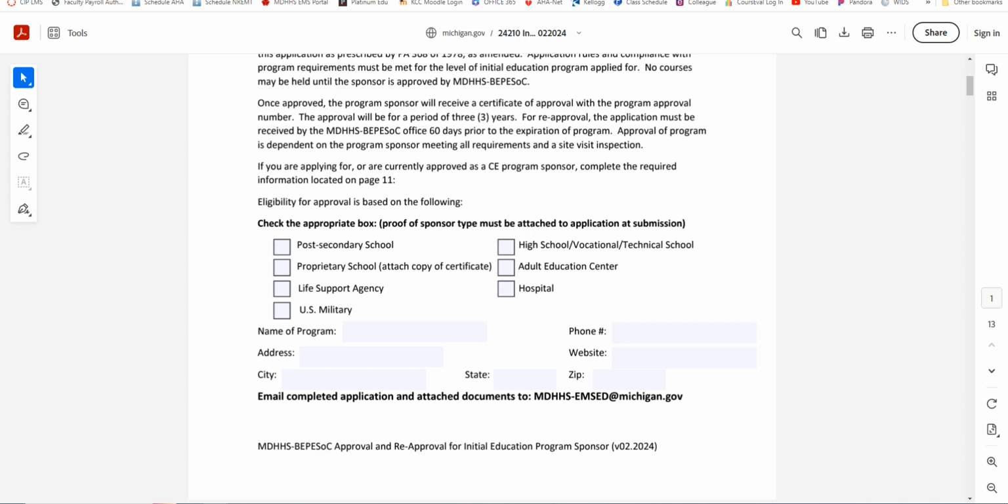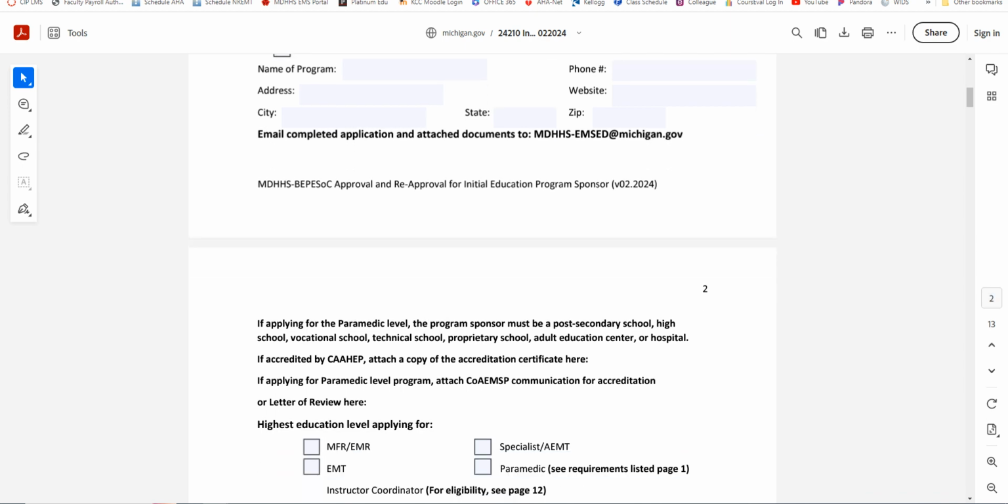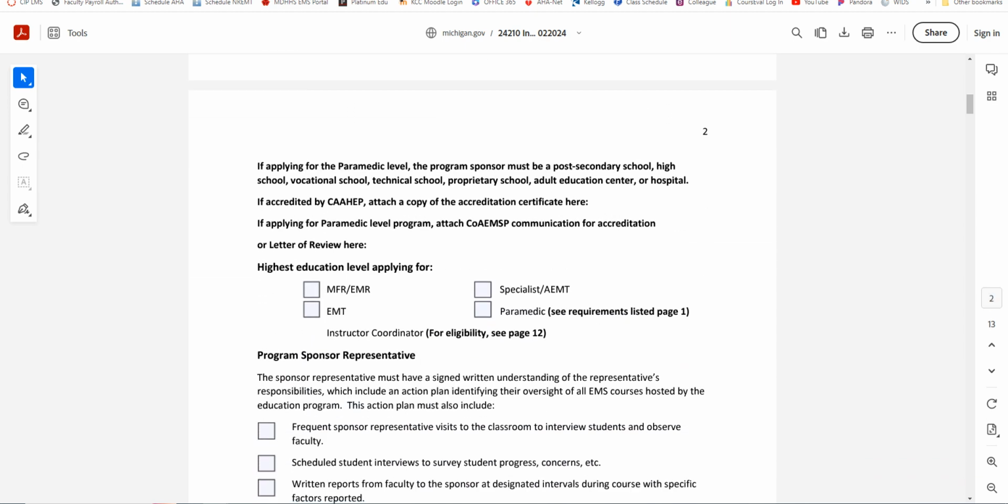So I, as an IC, can't just go out and hold a paramedic class in my garage. I can hold it in my garage as long as I'm partnered with a sponsor of some kind, like an ambulance agency. Again, once this is all completed, it's going to have to get sent over to the Michigan Department of Health EMS email for education. It says if applying for the paramedic level, the program sponsor must be a post-secondary, high school, vocational school, technology school, proprietary school, or an adult education center or hospital.